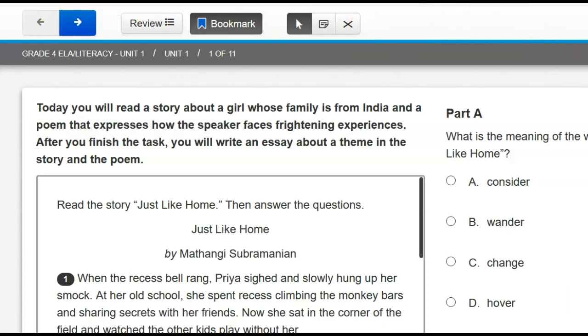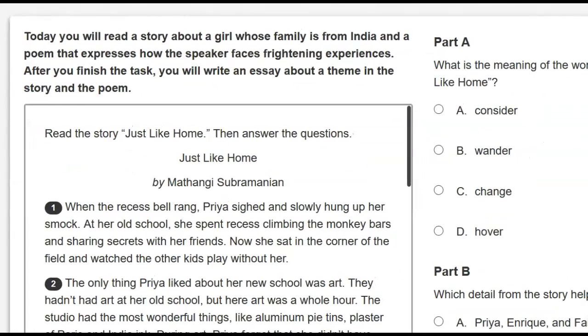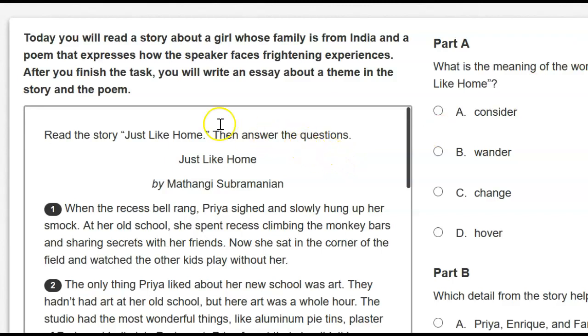So what I want to do is I want to just introduce you to the different sections of the test. It always gives you the directions. Today you're going to read a story about a girl whose family's from India and a poem that expresses how the speaker faces frightening experiences. After you finish the task, you will write an essay. An essay is a fancy word for a summary or a paper about a theme. A theme is a fancy word for the main idea or what it's all about.